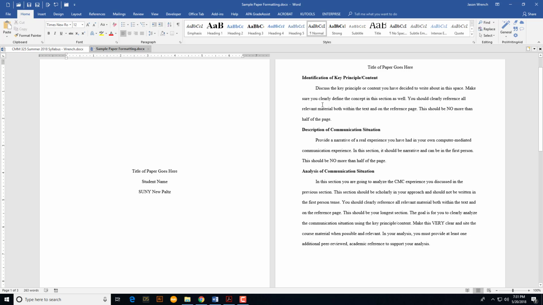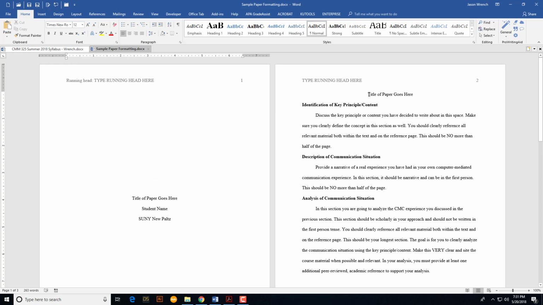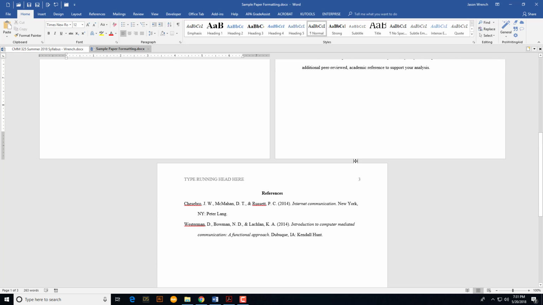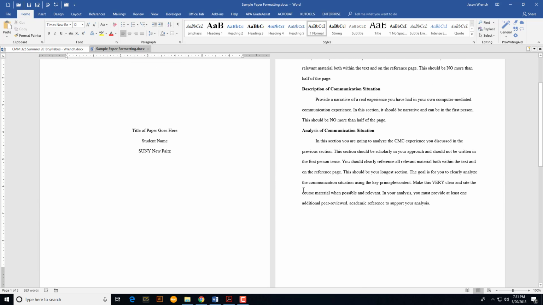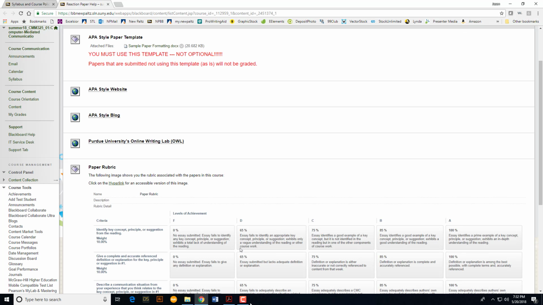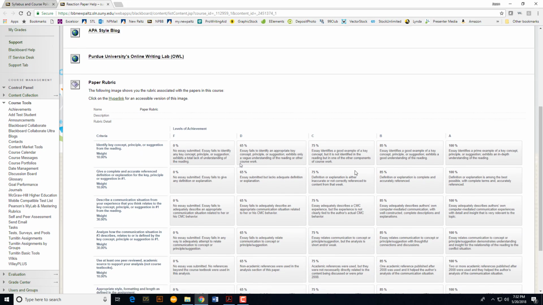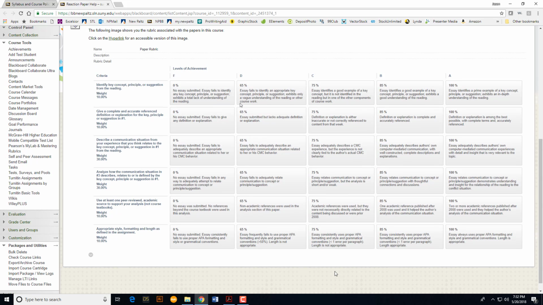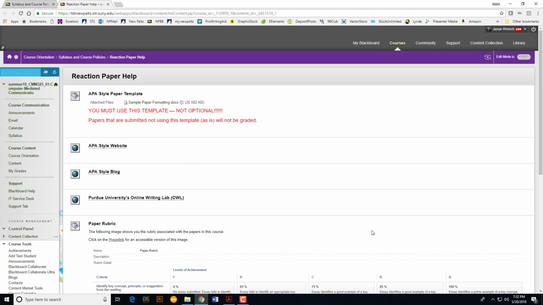So, first thing you're going to see in here is the title of the paper. It goes here, and here, your student name, New Paltz, and then it breaks it down into the three parts of the paper. So again, please just make sure that you follow this template exactly. The template is there to make your life easier. You can also see, right down here, it breaks down exactly how you are going to be graded on your reaction papers. So again, we'll come back and look at that at another time in more detail.